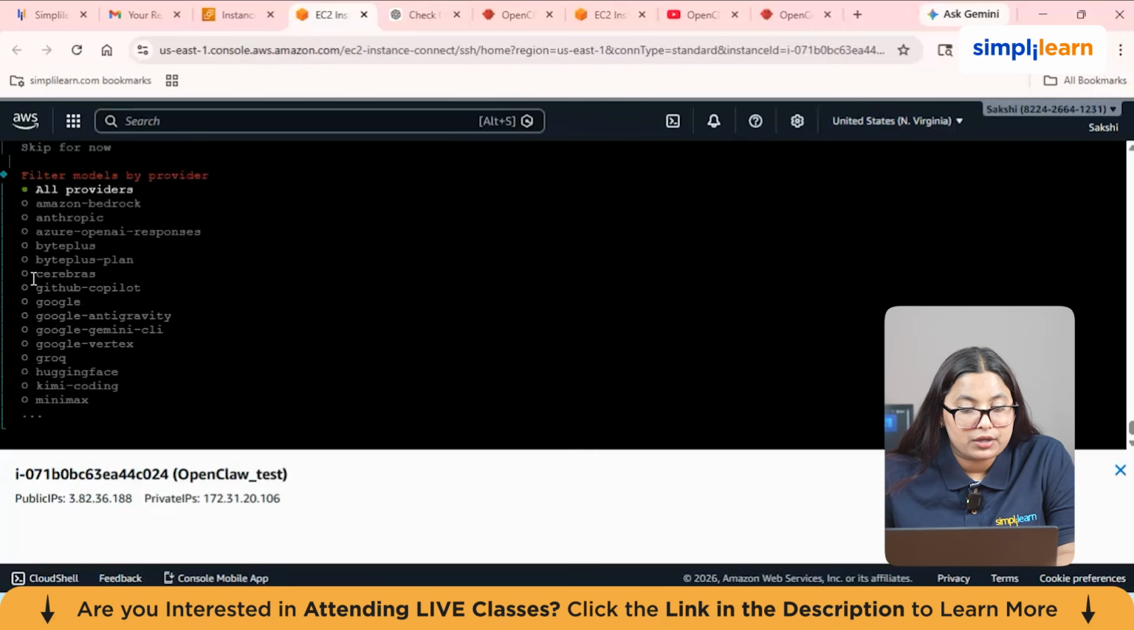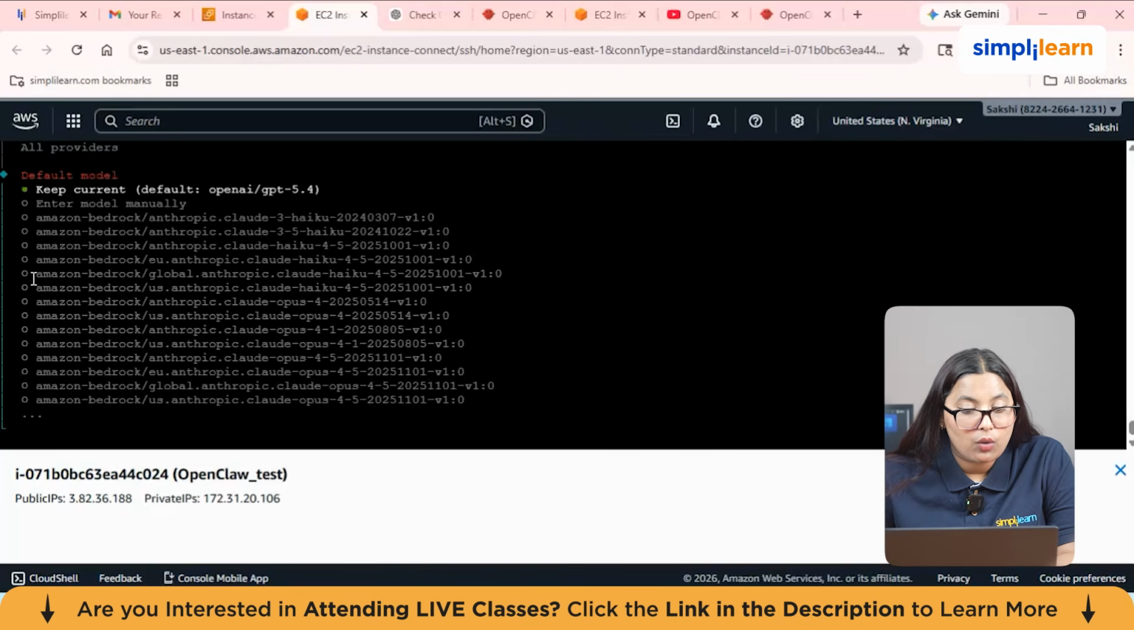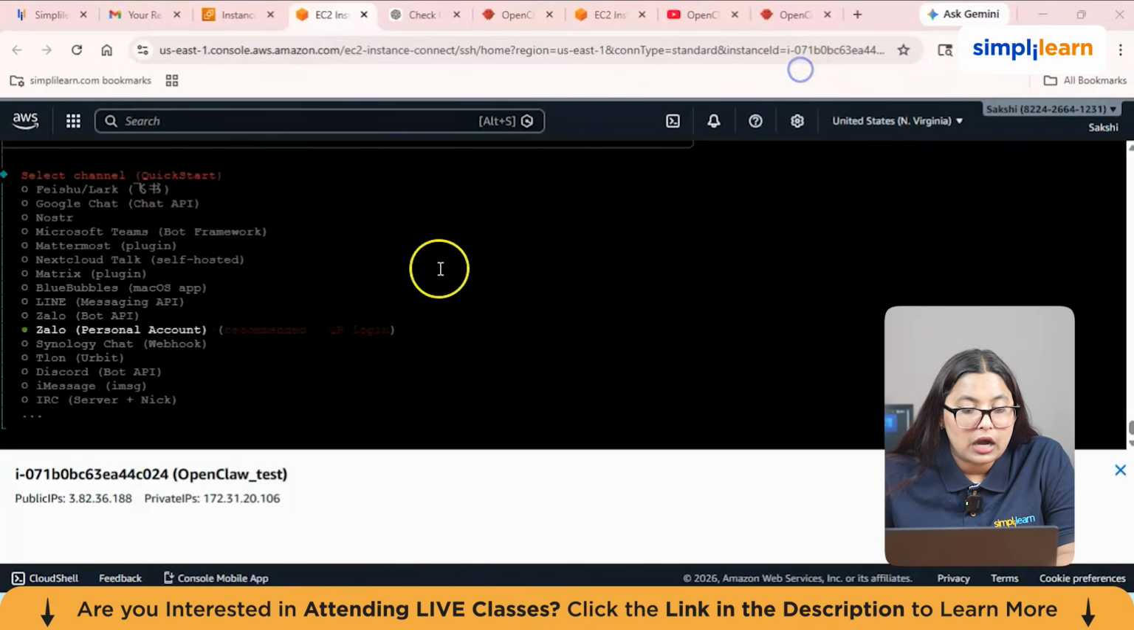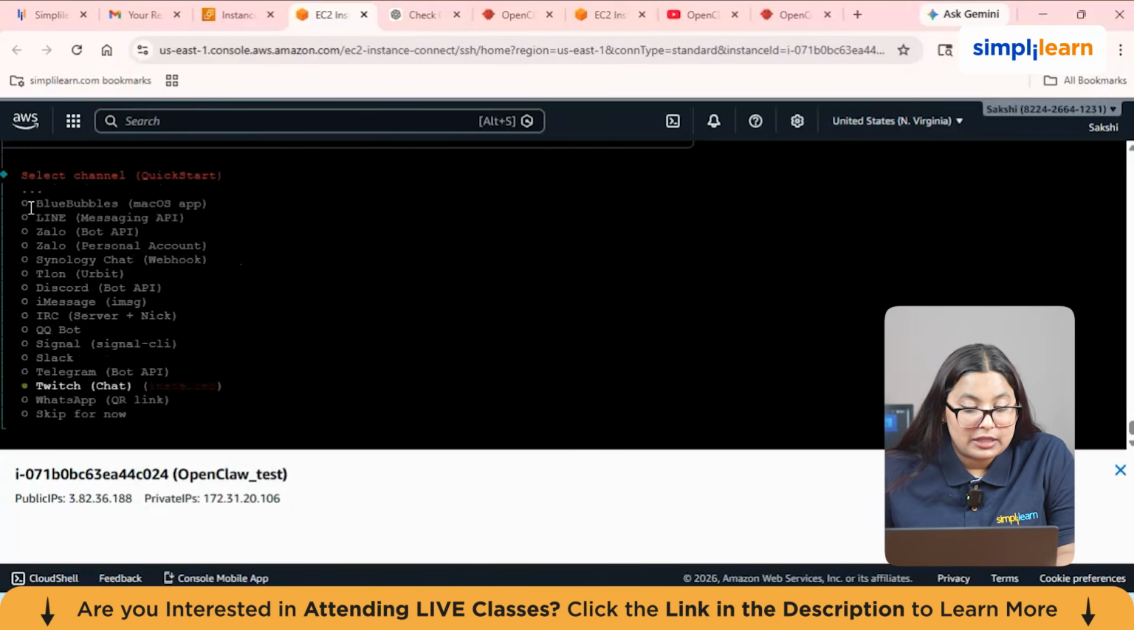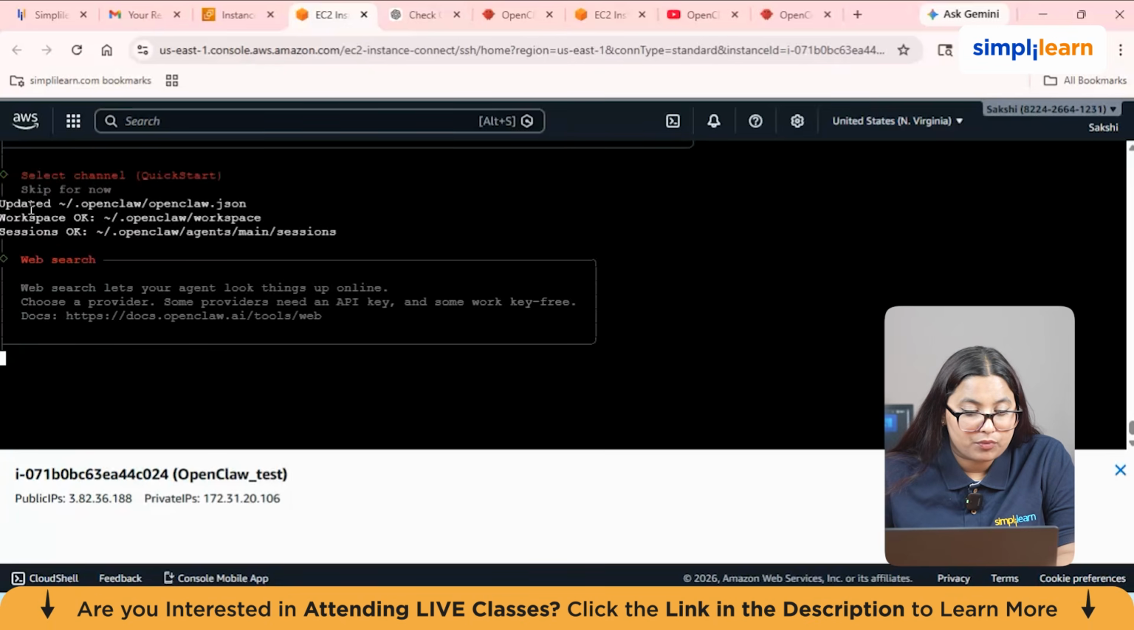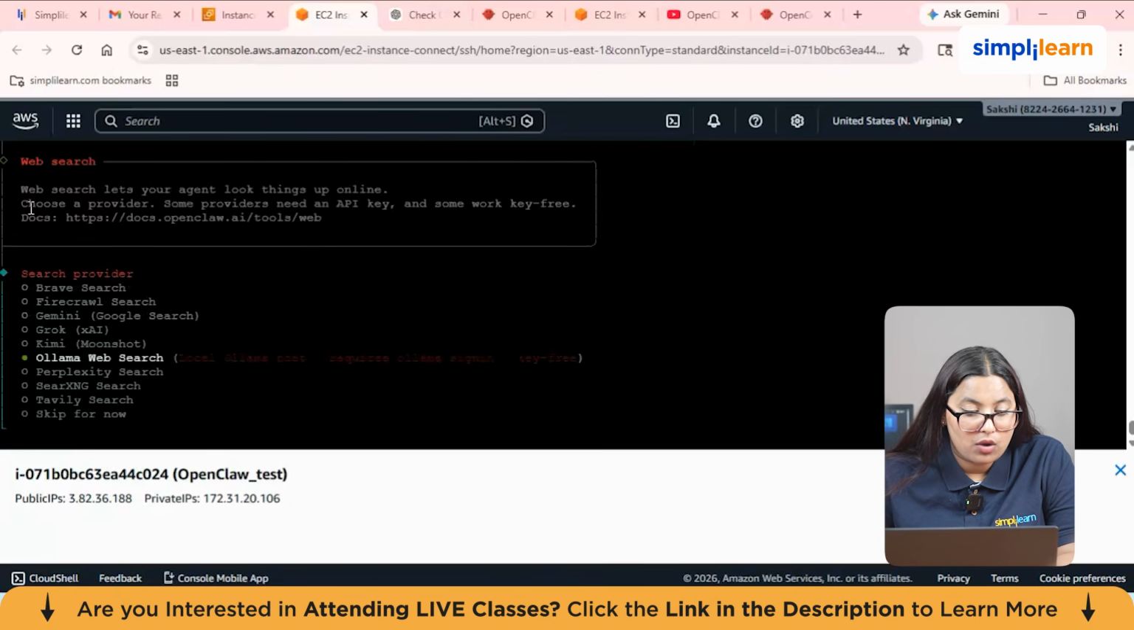Once I have clicked on skip for now, filter model by provider we have to choose, and now we'll come down and then here I'll choose the default model, and for the default model I'll keep current, and then I'll select the channel. For now I'll keep it as skip for now. So skip for now, and then we'll move forward. Here the search provider will be coming, so anyone you can choose here. I'm going to keep it as skip for now. We'll add it later.